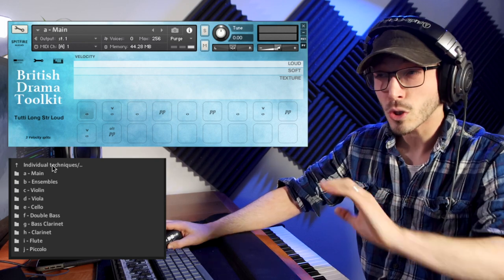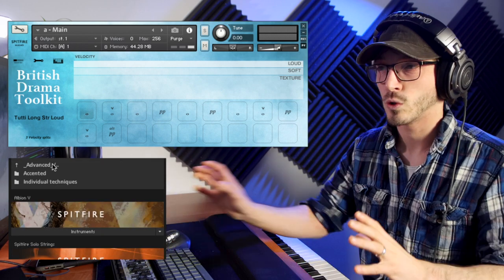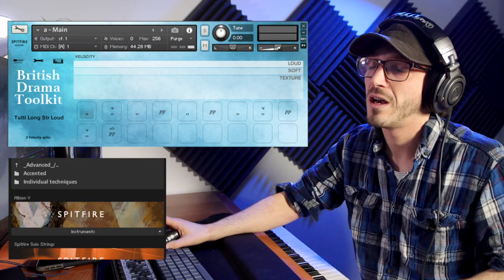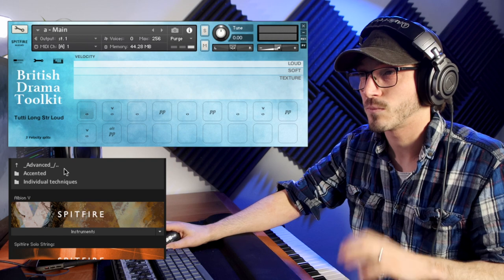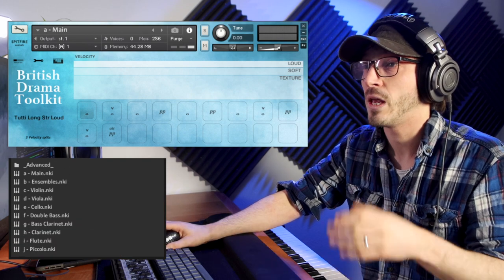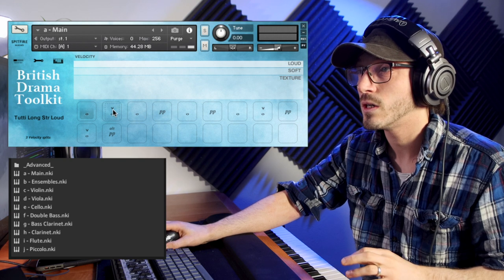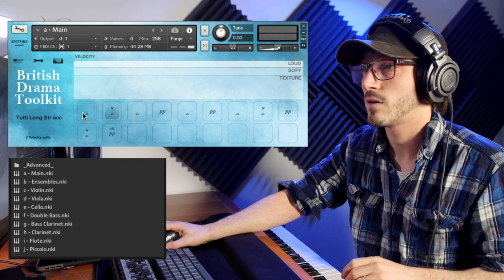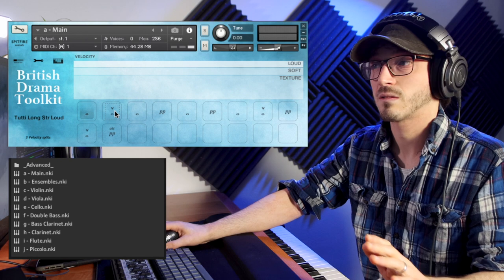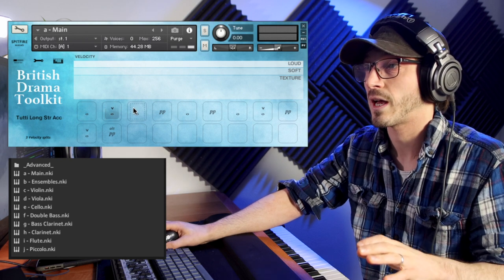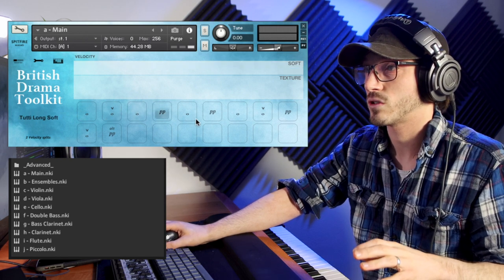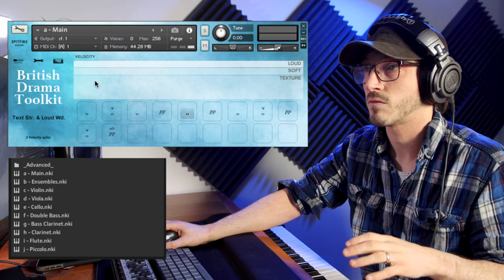And as I said, we're going to brush over a lot of this, but try and give you a good overall picture within a limited time. We don't want to go on for hours. So main, we've already got that loaded. As you can see at the bottom here, we've got a number of different articulations, from Tutti long string loud, Tutti long string accented, and just a ton of different features.